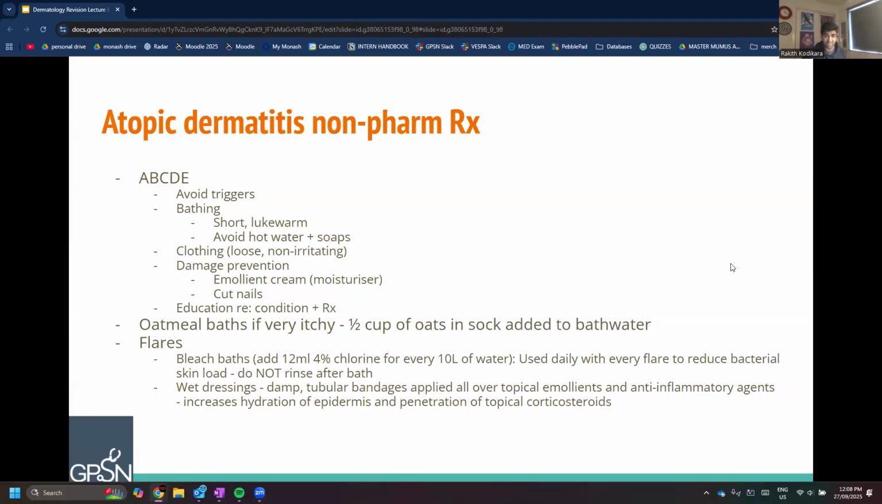So oatmeal baths are something we can consider if they're very itchy. And then if they're having flares, we can do bleach baths. We might do that every day with the flare itself to reduce the bacteria in the area. We might also do wet dressings to help with the flares themselves. And it can help with actually the topicals we use.